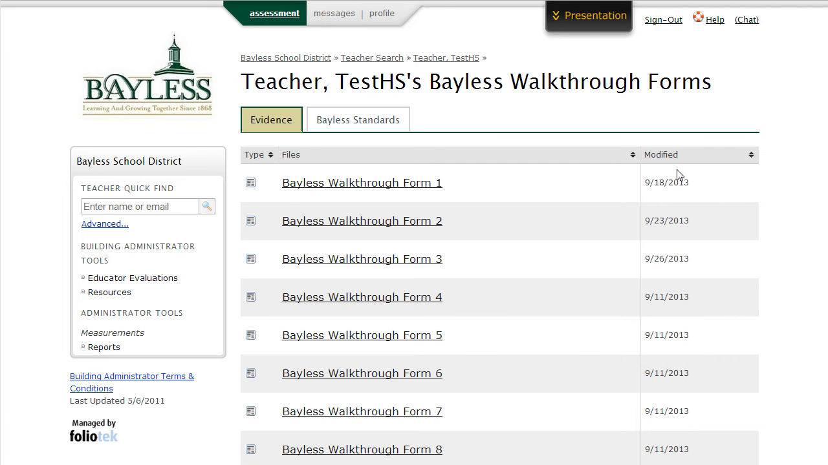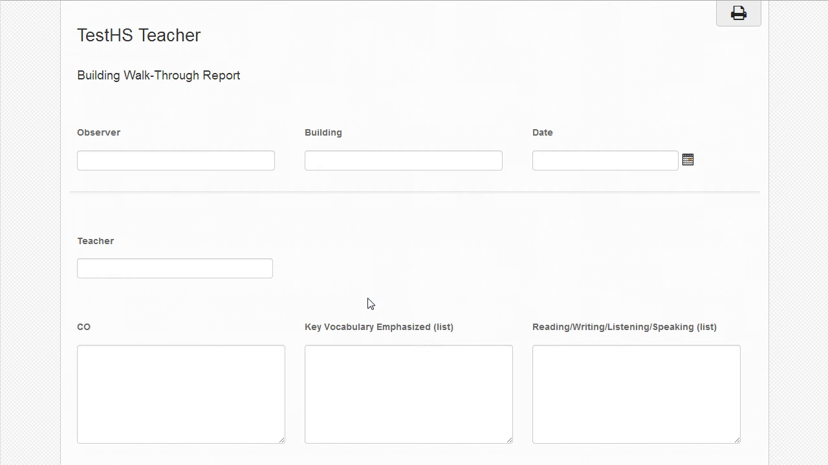The first thing you'll notice is the modified dates here. As these forms are filled out, that modified date changes to the date upon which the form was completed. So that makes it easy to see which form is the next one that needs to be filled out. In the case of this teacher, walkthrough form number 4 is the one that's ready to be completed. Simply click on the name of the form to open it up.